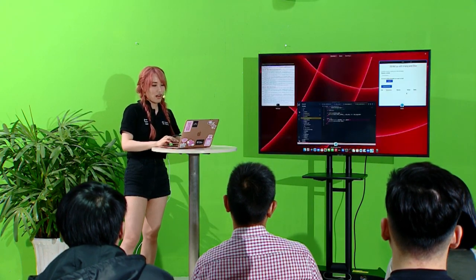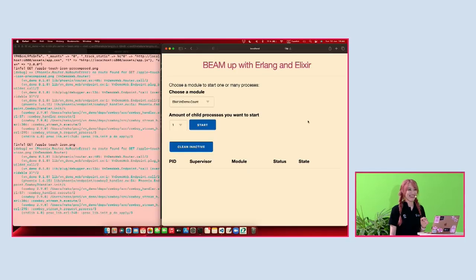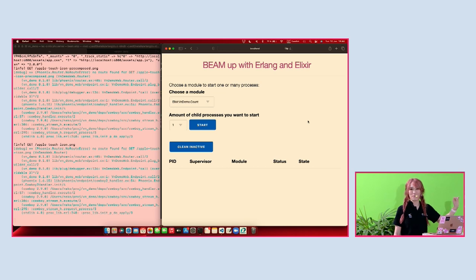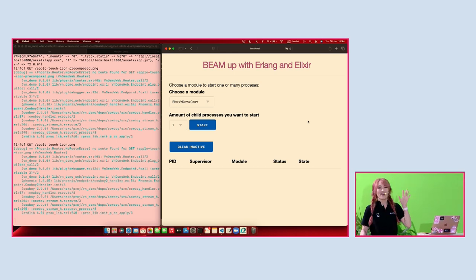A little bit of spoiler, because this is built with Phoenix LiveView as well. I'm sorry, I'm using LiveView right now. I'm not going to tell you how LiveView works or how I do this. It's just a demo for Erlang processes and hot code loading.